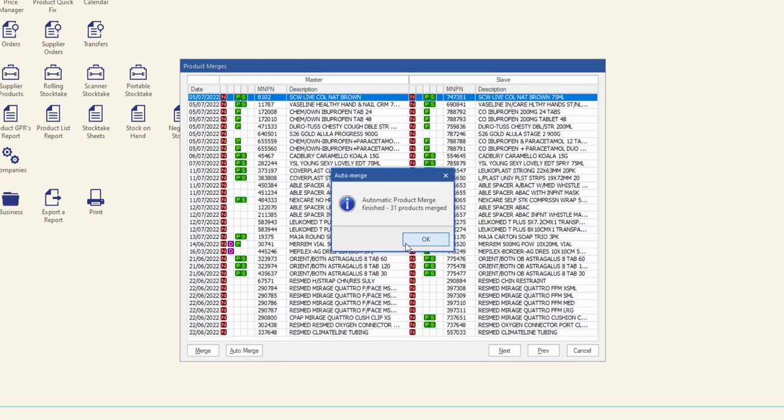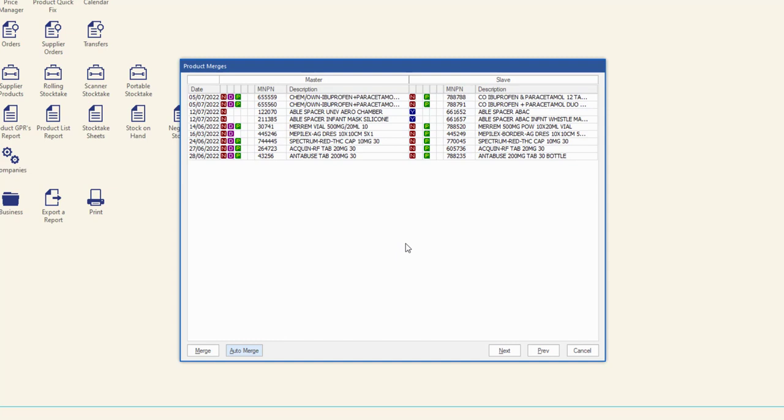Once the merging has taken place, the Auto-Merge window displays the results of the Auto-Merge action. Click OK to close this window. The Product Merges window now displays the outstanding product merges. The remaining merges, or all merges if you have chosen not to auto-merge, must be merged individually. To do so, highlight a row to action and then click Merge.